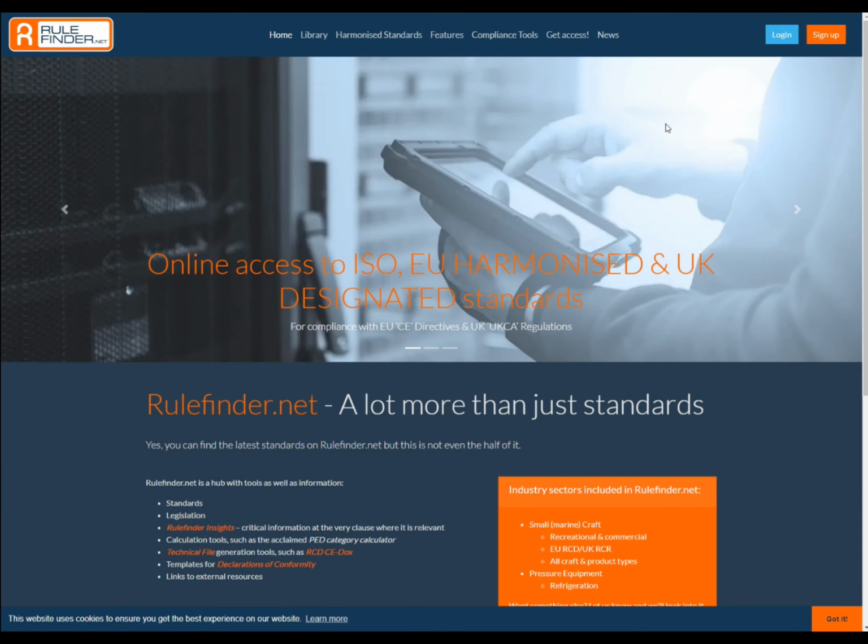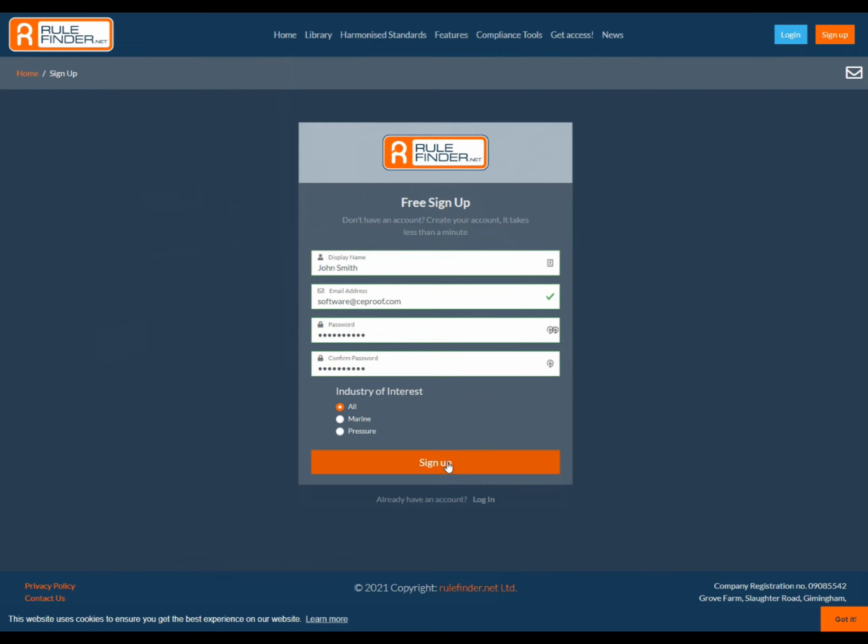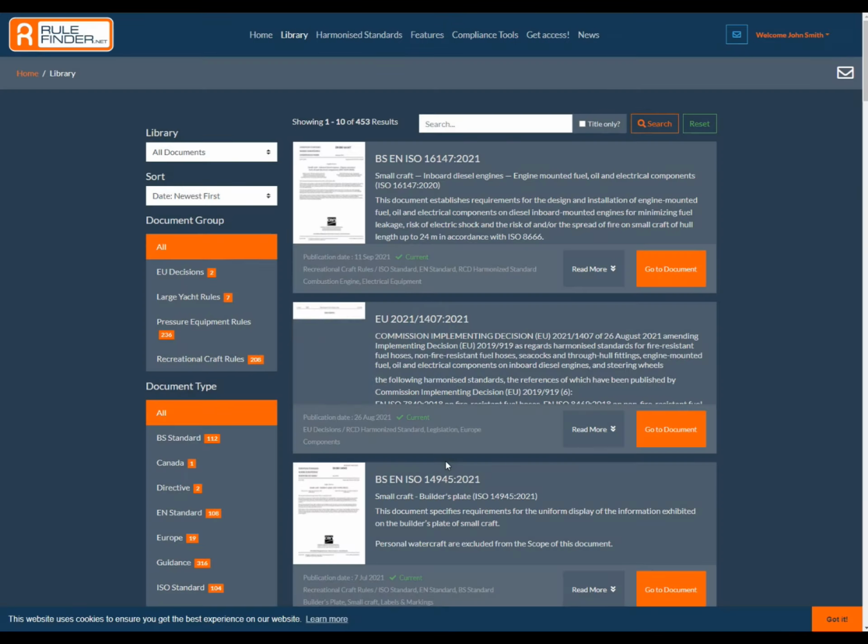Now, if you've not already done so, the place to start is to create yourself a free account. We do this by clicking Sign Up at the top right-hand corner. And then in the screen that pops up, enter your details and choose yourself a password. While you're at it, you may as well choose the industry of interest to you.